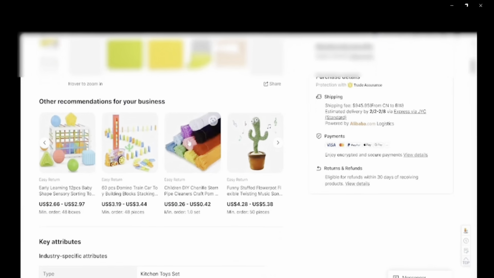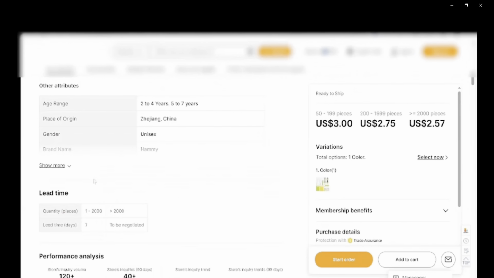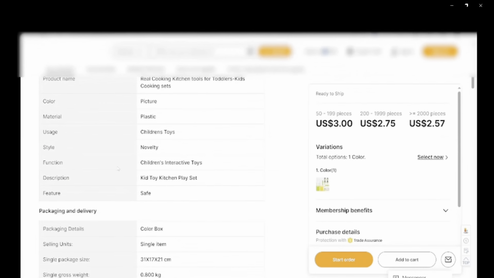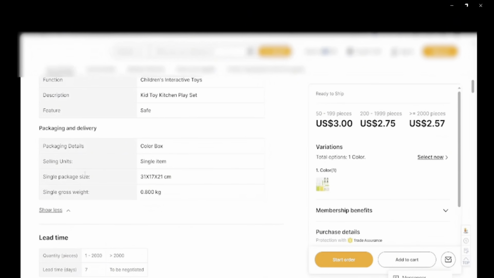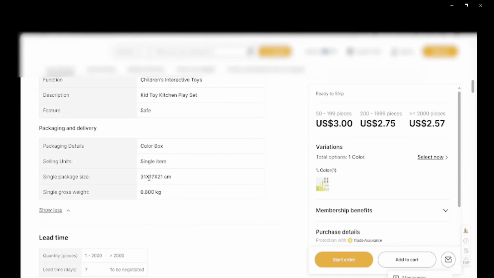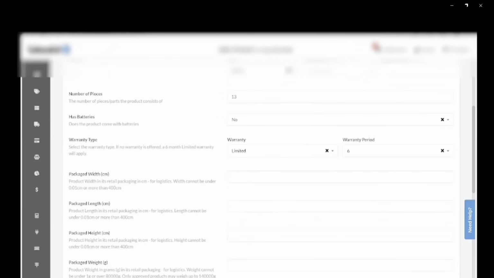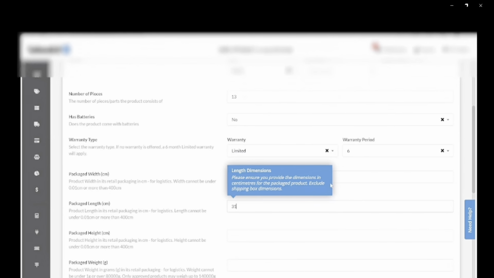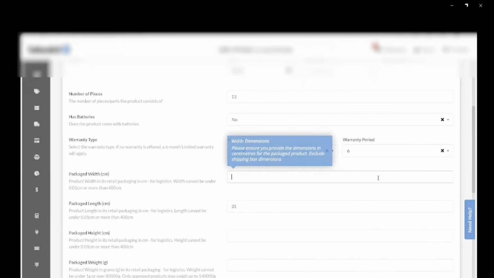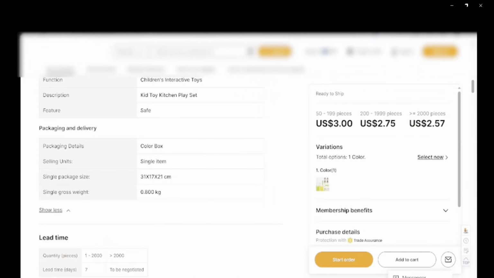If you do not have it, you can check under Alibaba, and here it is. In this case, under Alibaba, it will tell you that a single unit is 31 by 17 by 21 centimeters, and the weight of it is 0.8. So we just go ahead and fill in the dimensions that we got. In this case, I do not have this product, so I'm not weighing or measuring anything. I'm just filling in these details: 31, 17, 21, and it is 800 grams.